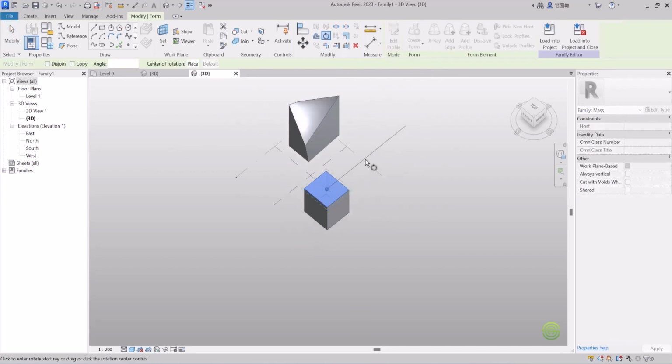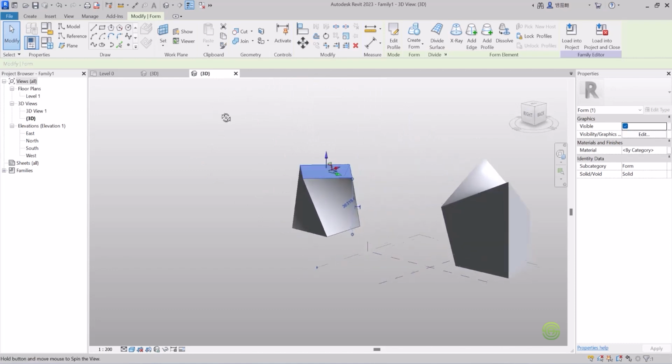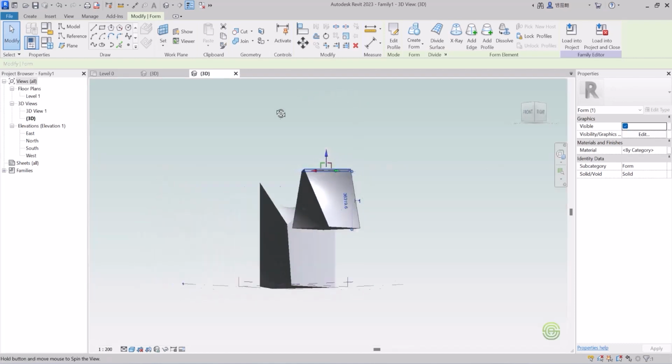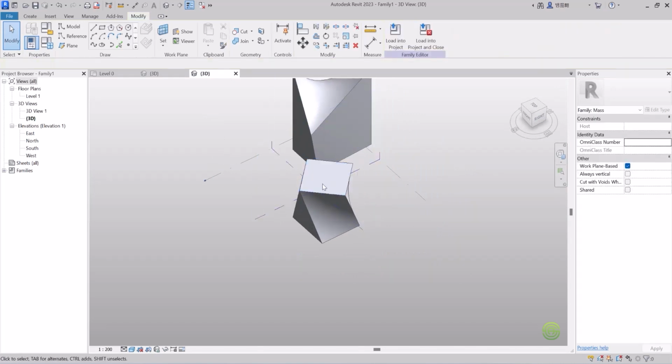Now just randomly select here, give a click here and now just rotate. If you want 45 degrees, rotate it as 45 degrees, or else 60 degrees, rotate it as 60 degrees. So now I want to rotate it as 45 degrees. I have to give another click here. So now you can see I have twisted this form. So like this also we can create a form.